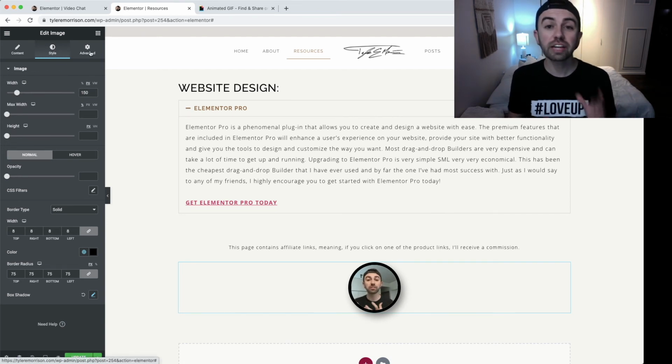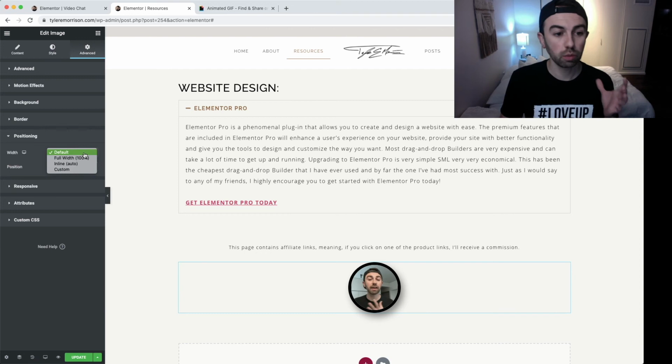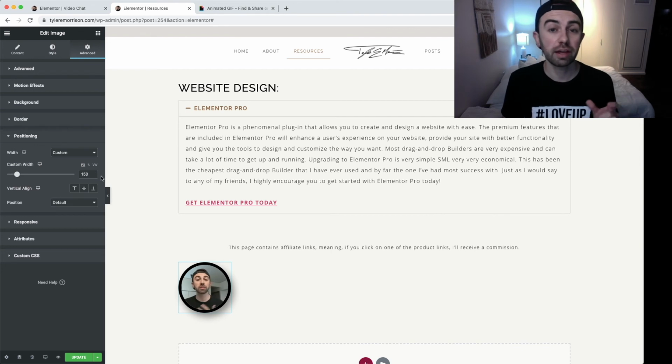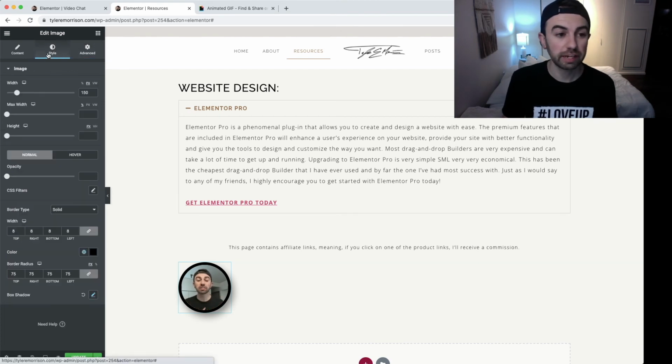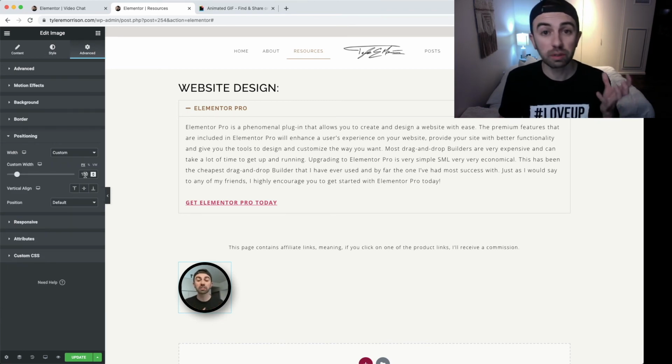What we're going to do is actually position the button. To do that, we click on advanced here, go down to positioning, click on width and click on custom. Now we're going to set the custom width here to the same number that we set on the width of the image element. If you want to check, you can always click back to style and we can see here it is 150. We can go back over to advanced and positioning and see our custom width also needs to be 150.